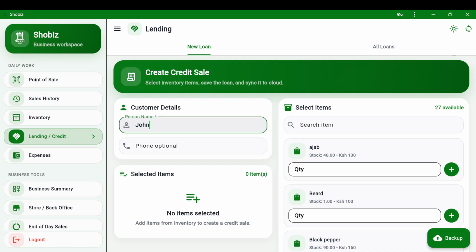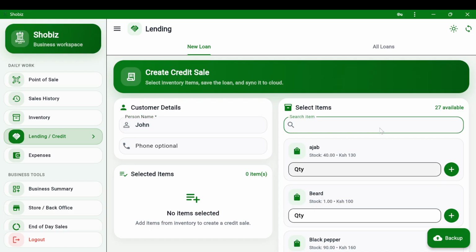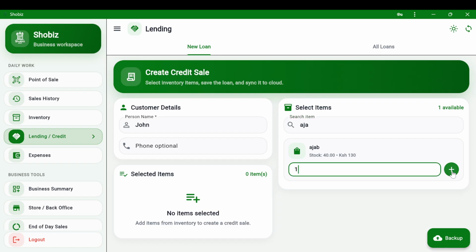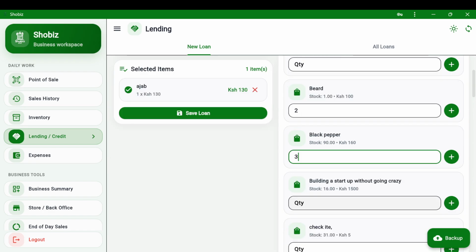so we have let's say a job, and then you have to put in the quantity. Let's say one piece. Click that plus. Okay, another item, let's say they want 2 pieces of bread, 3 pieces of black pepper, and so on. So for it to be added to your cart, you have to click the plus for these items here that you want to give out on credit.